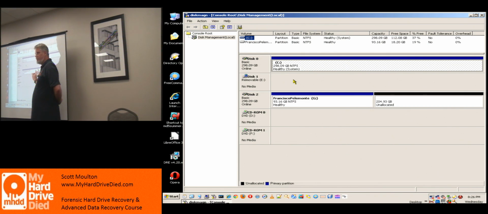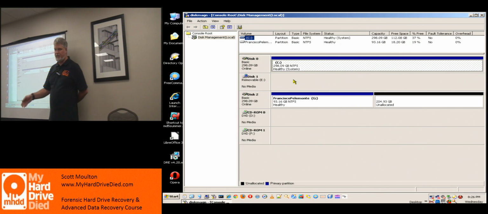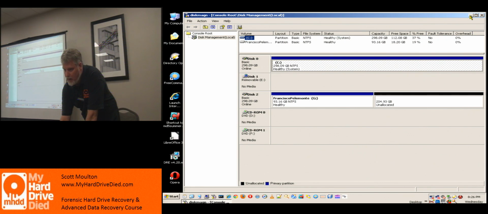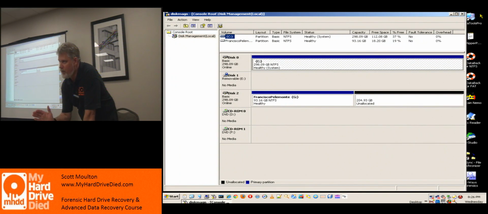So I have a partition that is defined in my system that was on the original hard drive. That means I copied the first sector. I copied the MBR. The MBR has the partition in it, right? So watch this. It doesn't matter what tool I use.